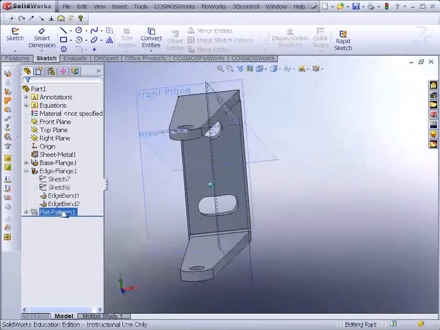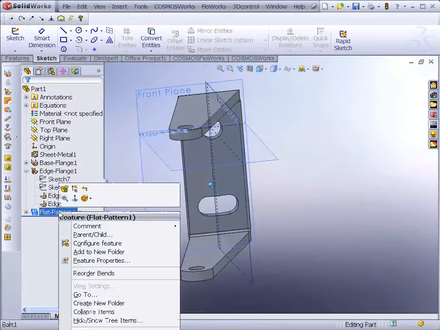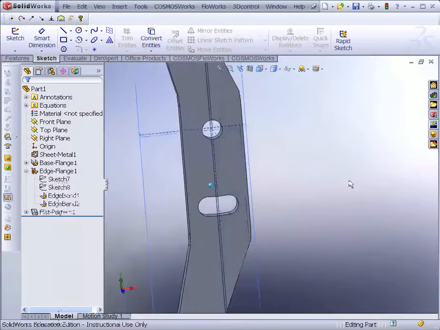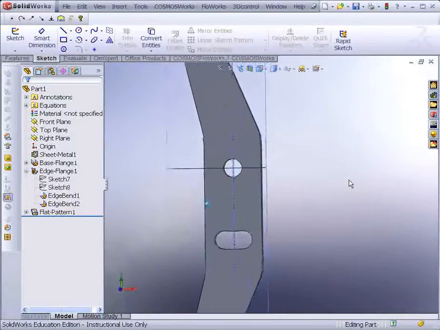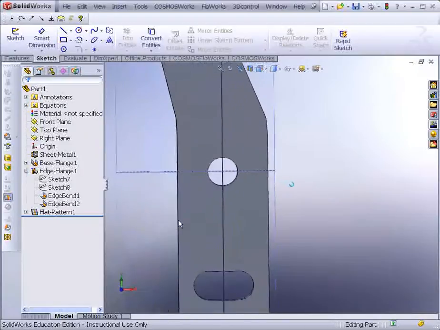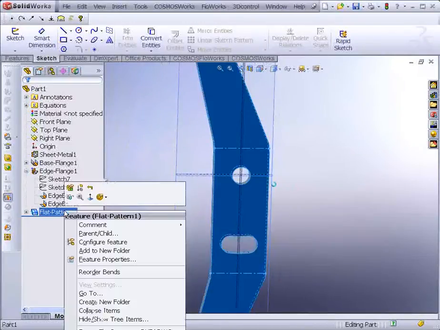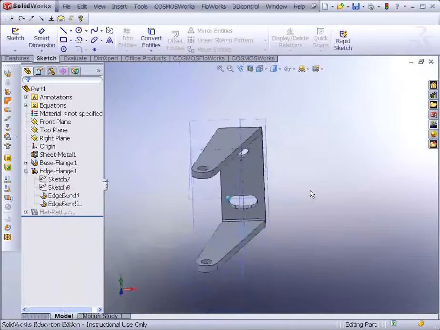Now if you notice down here on the lower left, there's a flat pattern that's suppressed. If I right click on that and unsuppress it, SolidWorks unfolds the sheet metal part for us. If we want to suppress that again, then we'll have our folded part.